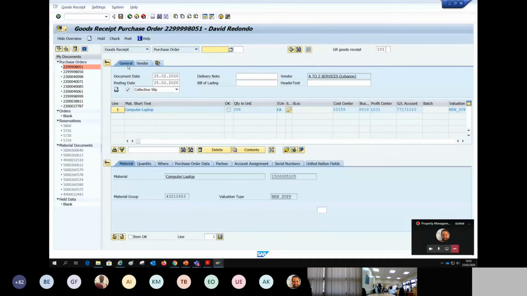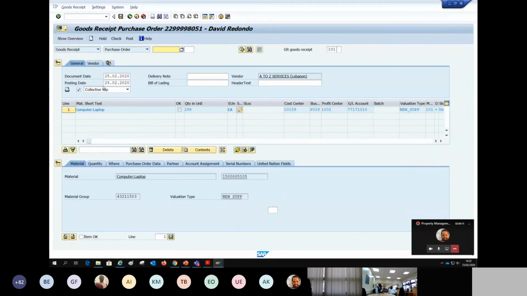And here you have two different tabs, but the first tab is the important one, where we will indicate, let's say, how many laptops we are going to receive, and we will populate some information below. So you see here, in general, posting date is when the items are being received. Material or text is the description of the material that is included in this purchase order. Quantity is 298 because two elements were already received.